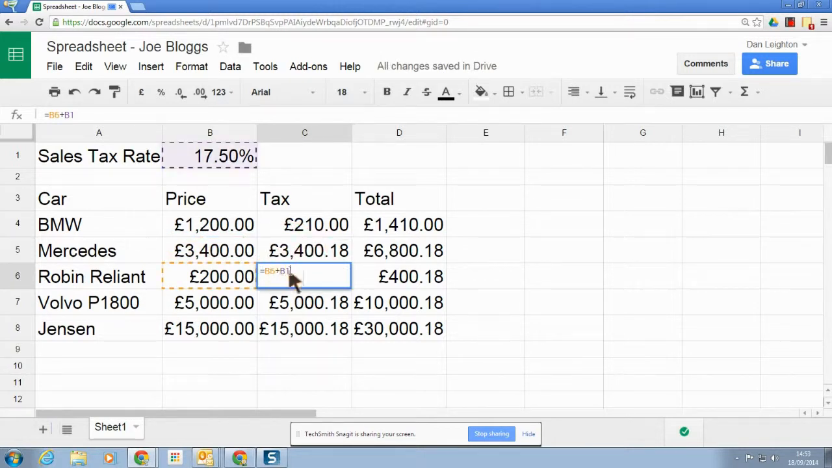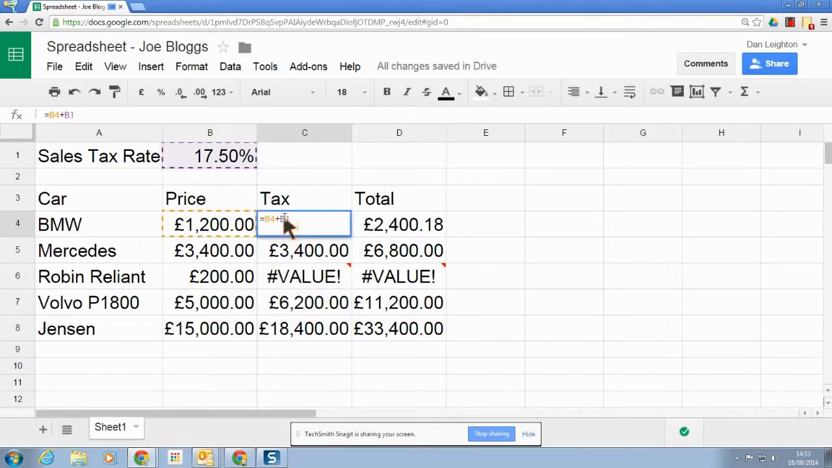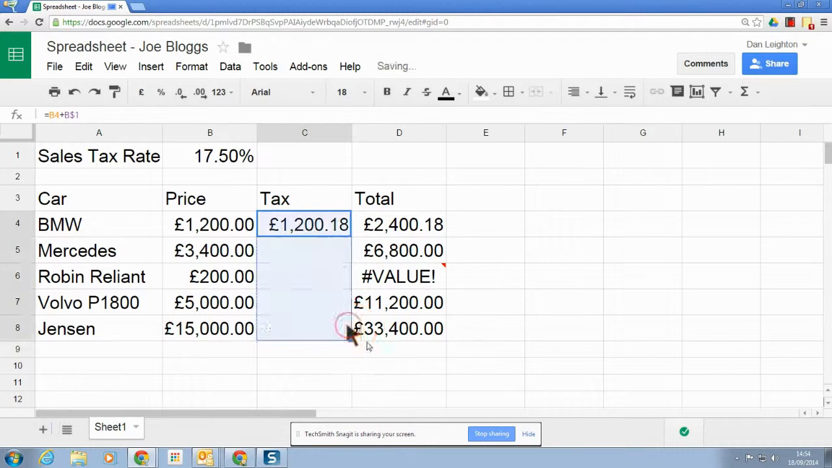And I can tell that because otherwise, when you dragged it down, it would have changed and you would have got it wrong, like this. If this was plus B1 and you thought, okay, well, I'll drag it down, and then it all went wrong. What you really need to do is to tell the computer that this B1 mustn't change. So we don't want to change the row. So let's put a dollar sign in front of there. And then when I drag this down, it'll all work beautifully.